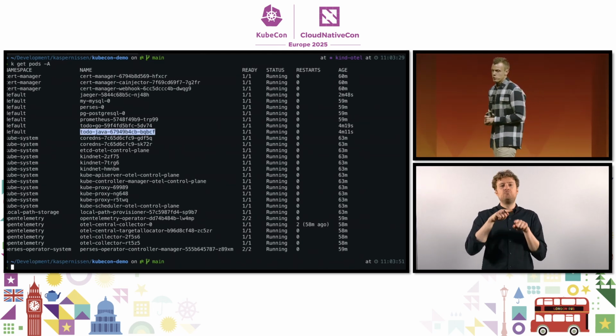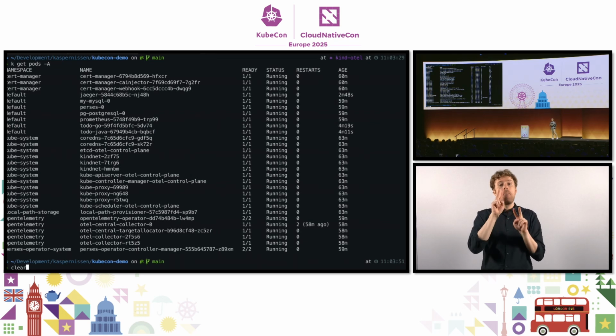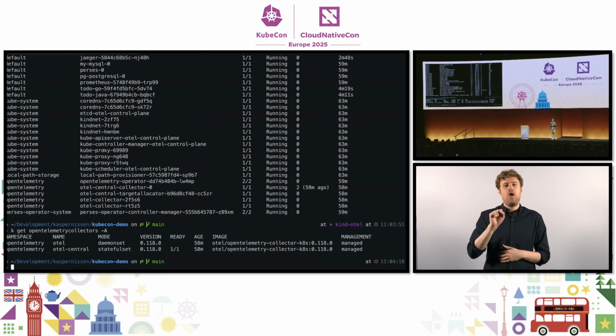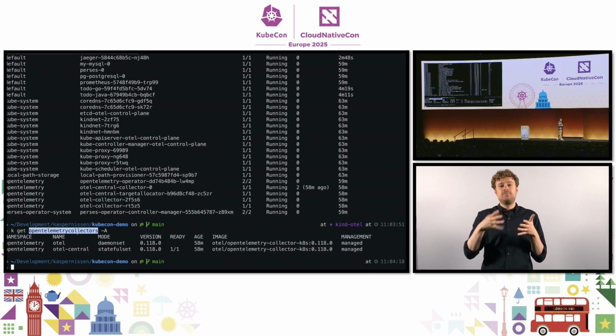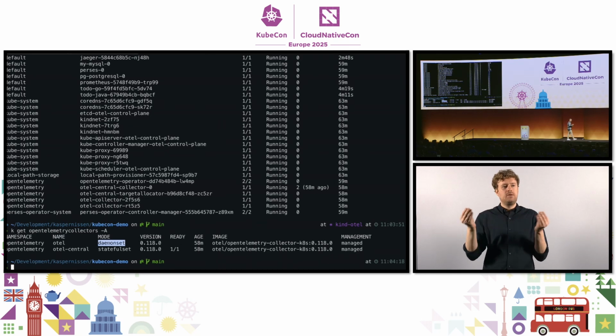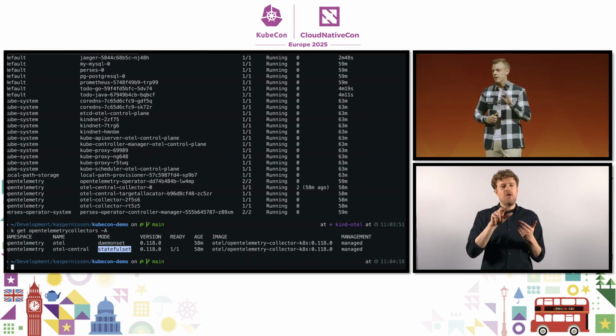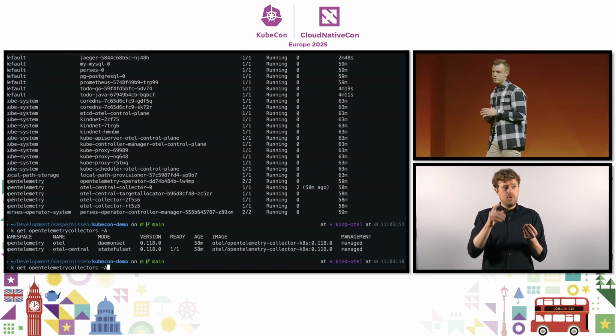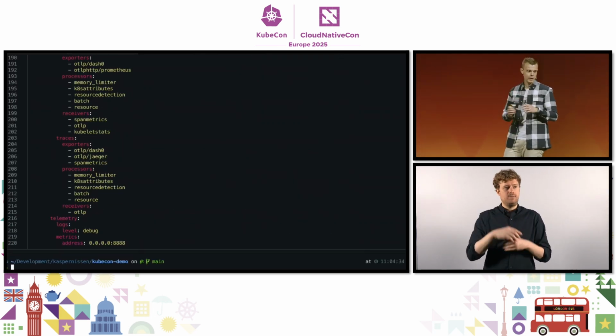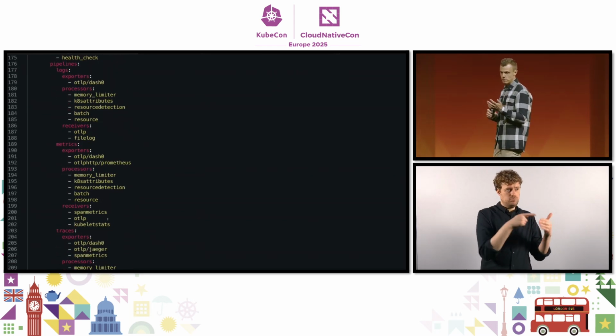And the OpenTelemetry operator provides a custom resource for OpenTelemetry collectors. In this case, I have two OpenTelemetry collectors running, one deployed as a daemon set for node-level telemetry, and another one deployed as a stateful set, in this case, for more cluster-wide telemetry. And if you want to learn more about this, I wrote a blog post on the blog, and you can read more about how to configure that.